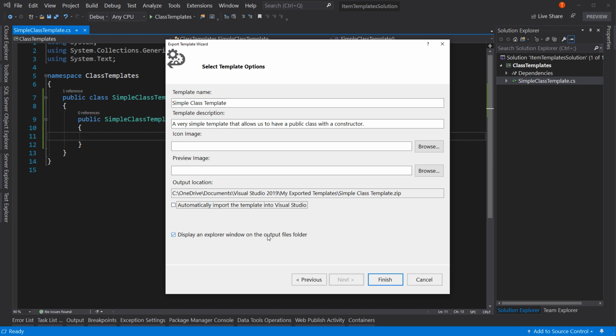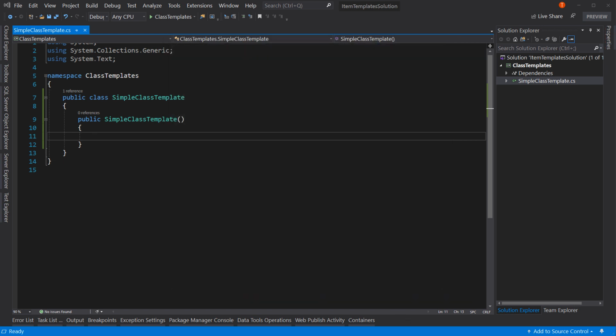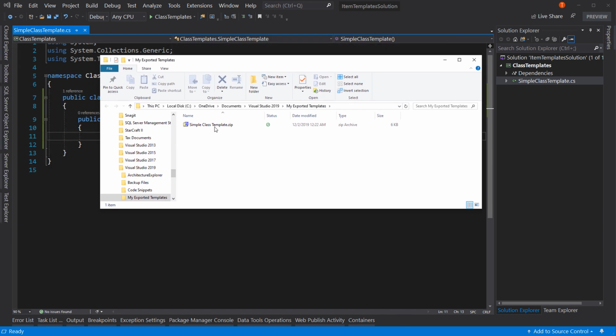And then display an Explorer window on the Output Files folder. What that means is once we hit Finish, and it zips up this stuff and puts it into this folder right here, then it will open up Explorer to that location, which makes it easy to work with this zip file. So we hit Finish. And it opens up Explorer, and here's that zip file.